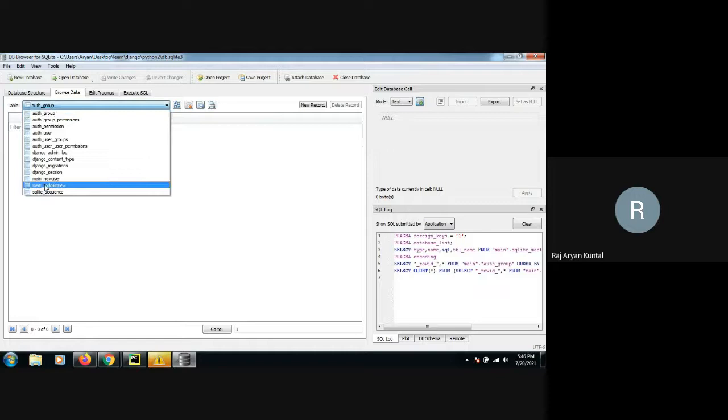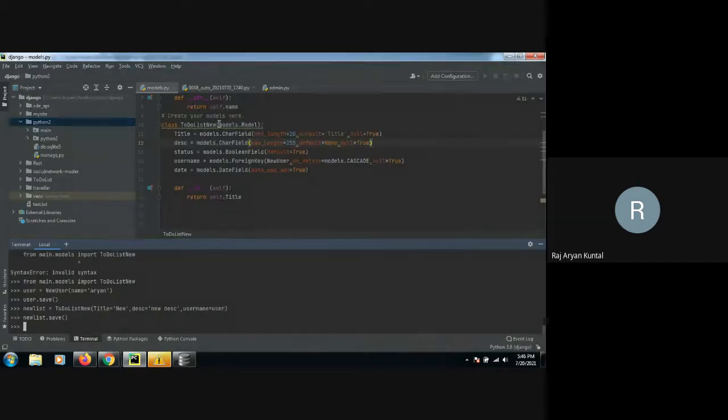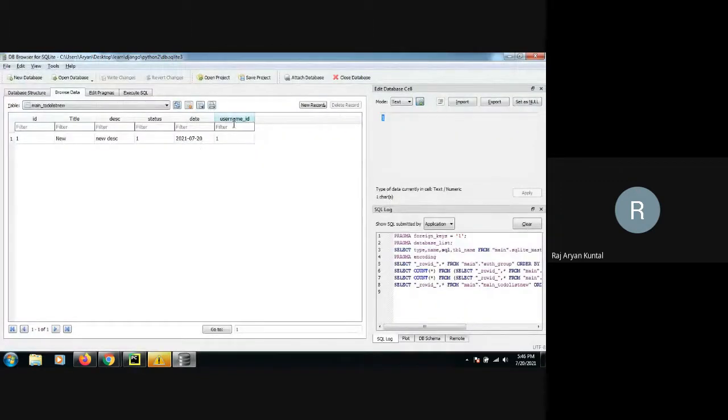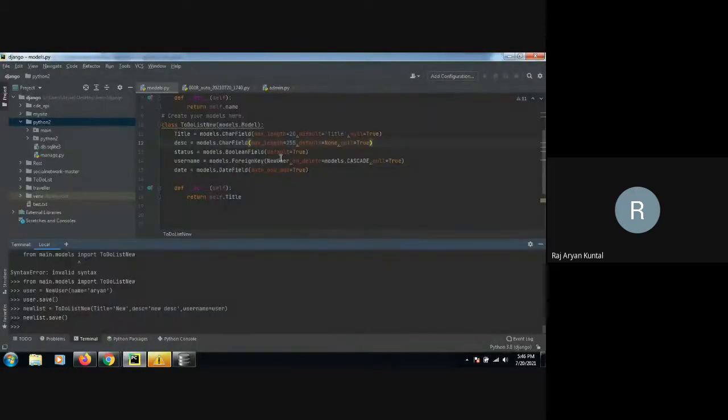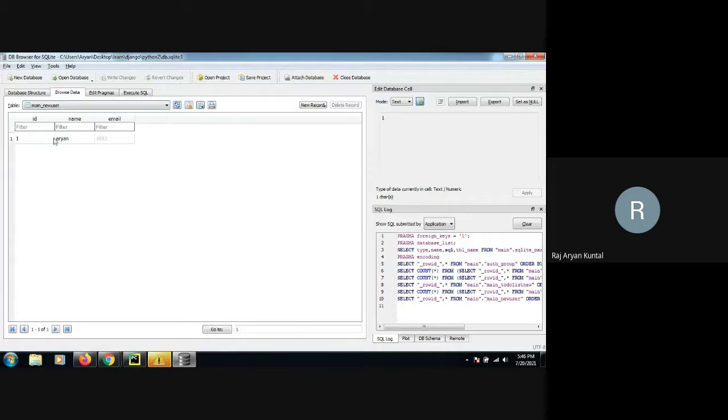So we'll first look at the new to-do list. All right. So this is the ID, this is the title, description, status, and date. We saw that earlier. But you can see the username ID is generated here. We called it just username here, but it calls it a username ID by itself because it's a foreign key. And if we look at the new user, there's no extra field. There's an ID which is auto-generated, there's name, and there's email, which can be null, and I've set it to null.